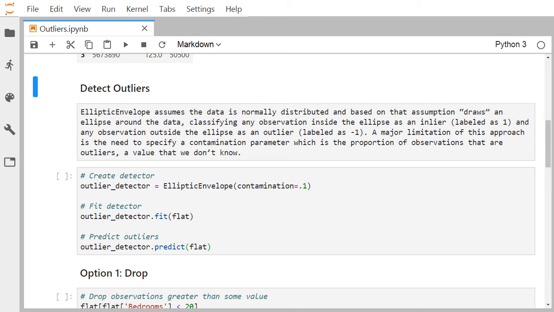Here we are considering this contamination parameter as 10%, meaning 10% of the data will be outliers, but it is very difficult to guess. If we know that 10% of the data is outliers, then I think we already have a good understanding of the data set, but that might not always be available. So this elliptic envelope method has some limitations for that.